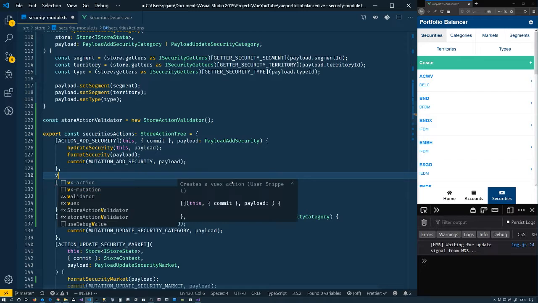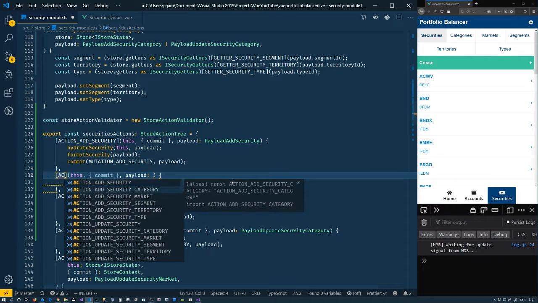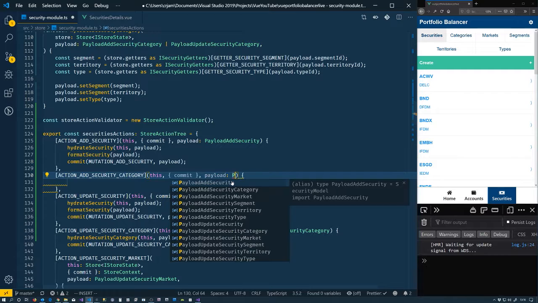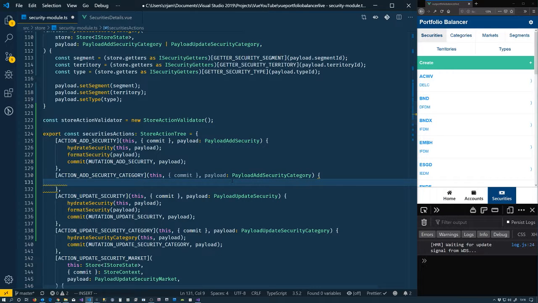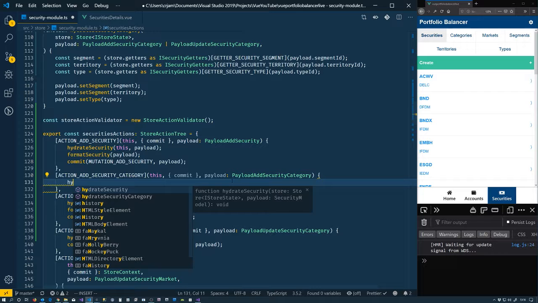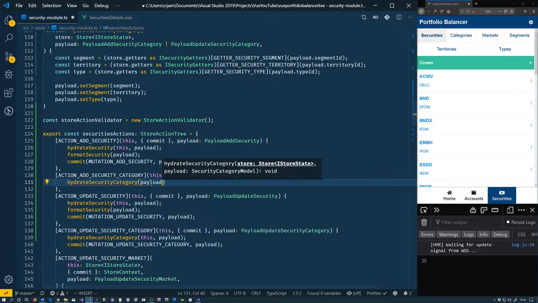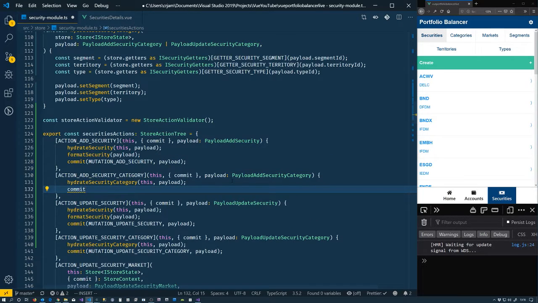And let's do it again just to see. Action, add security category, payload, add security category. And here we need to hydrate the category. Always forgetting the this first. Nothing to format, so we can just commit in this mutation, adding that and the payload. Perfect. So we are able to add the security and everything there.